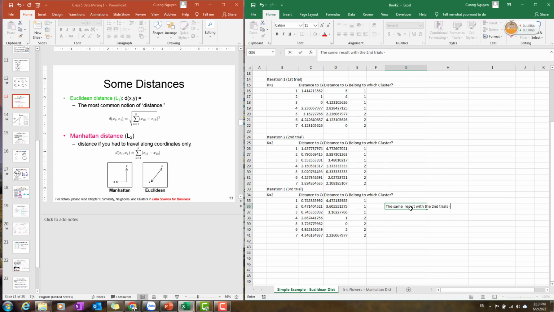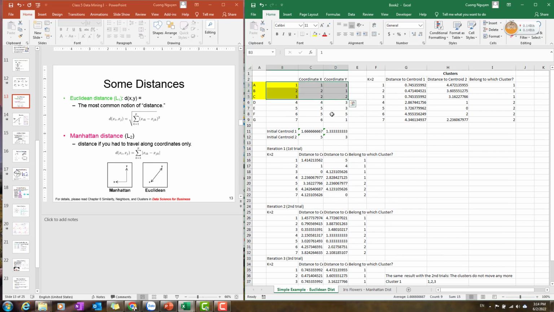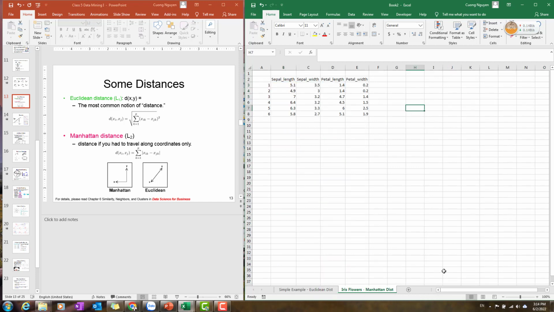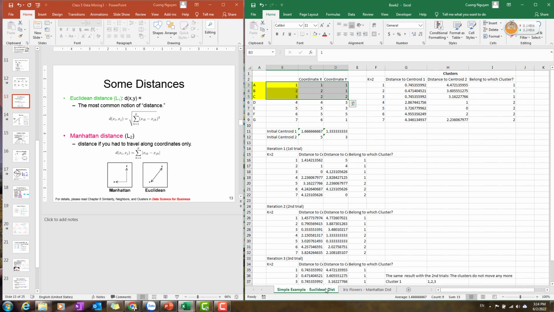What does it mean? The cluster does not move anymore. Okay, and that means it's stable, and we can stop here and make conclusions. Cluster number 1 and cluster number 2. Cluster number 1 will be 1, 2, 3. Cluster number 2 will be 4, 5, 6, and 7. This will be the data points A, B, C, D. So we can see them going this way. Okay, so that was the initial example, and we did it with the Euclidean distance, when we measure based on the square root of the sum of the squares of the distance.